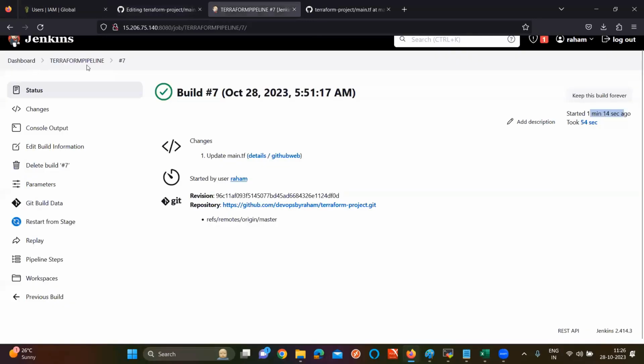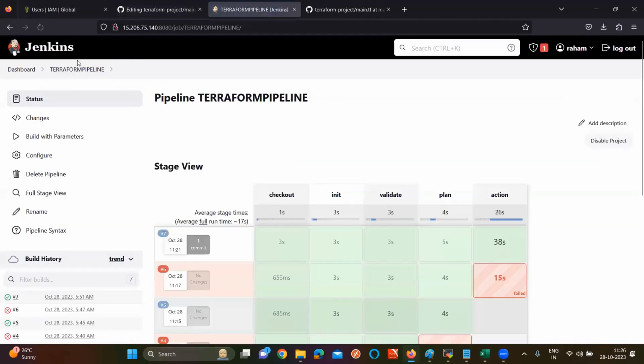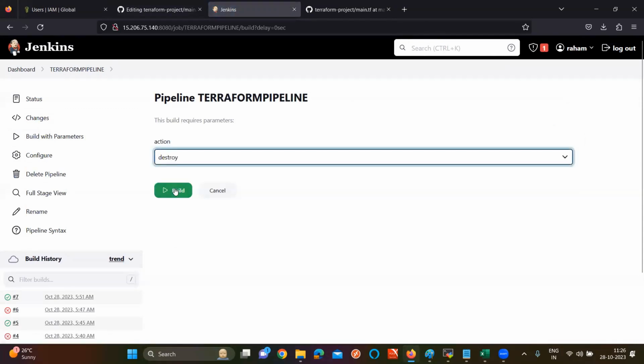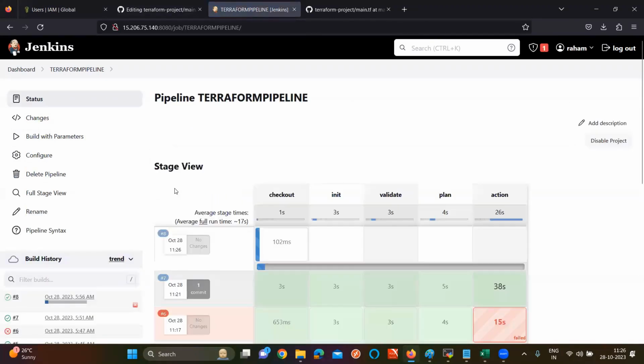Sir, now again, in real time, basically we don't delete the infrastructure. But if you want to delete it now, build with parameters, and automatically this will go. This will fly away now. You don't see the infrastructure now. Within 1 minute, the infra is going to be deleted. So now tell me, is the Terraform product easy or difficult now?